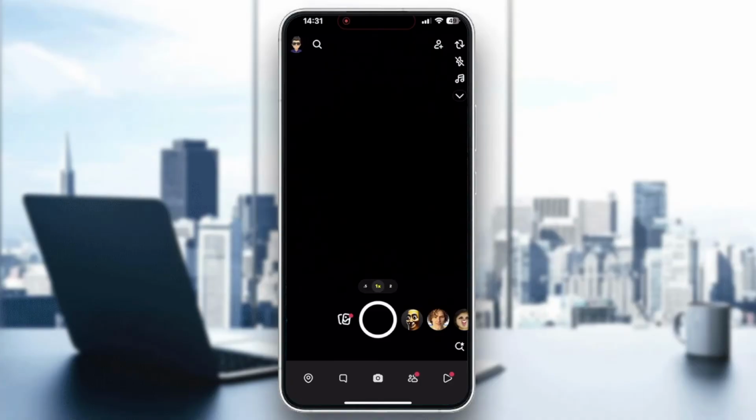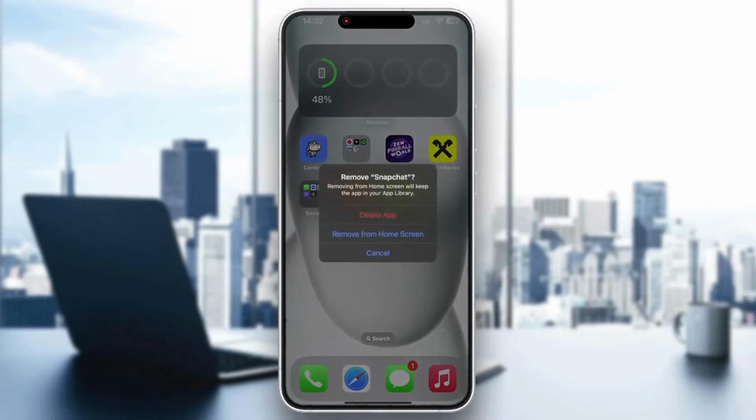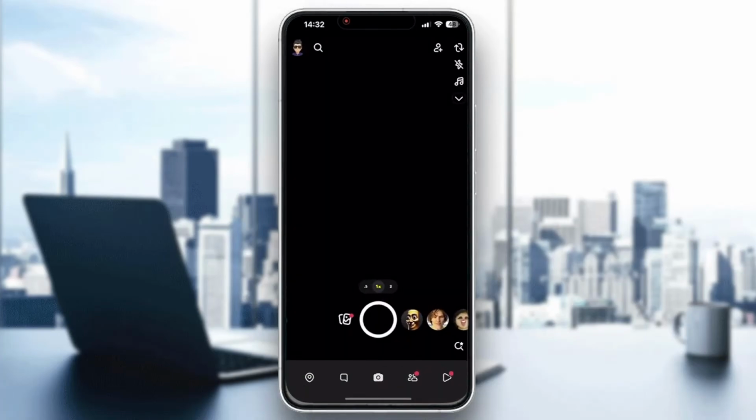So there was only one solution that was working. You can either go ahead and wait it out for it to update itself so it can get fixed, or basically just go ahead and download the application again. So you want to uninstall the application from your mobile phone, delete Snapchat by holding on it right here, click remove app, and it's going to enable you to delete the application. Once you have done so, you can go ahead to the app store and download it again.